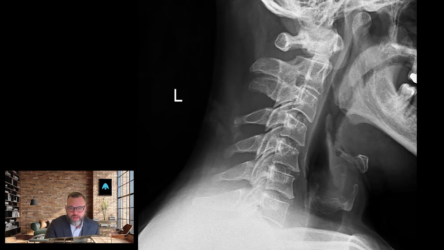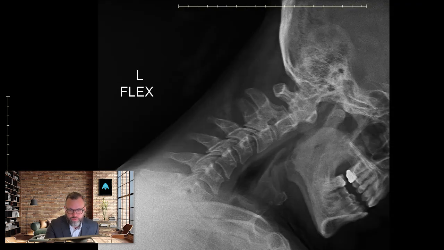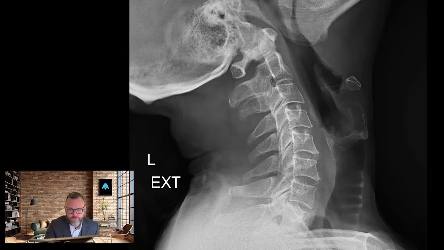So when we look at the SpineCAMP decision support tool, what this is really designed to do is help me to understand mechanically where his problem is or problems that he may have had in the past. Now, this is the neutral lateral x-ray. And then what I did is we took him through flexion, and we also took him through extension maneuvers.